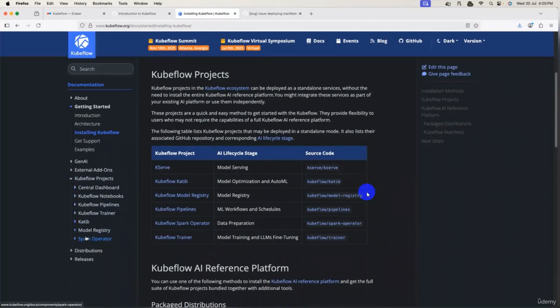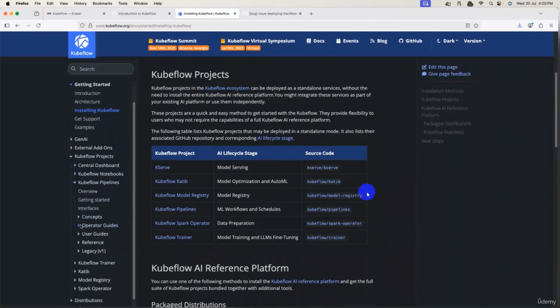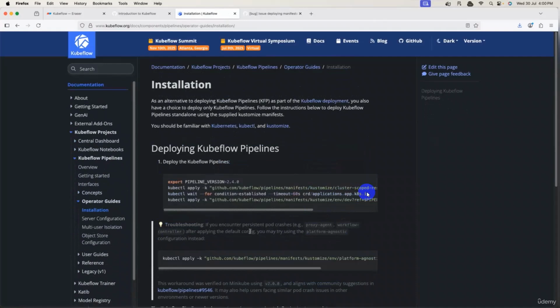Do you want to install Katib? Do you want to install Model Registry? Do you want to go for Kubeflow Trainer? We want to go with Kubeflow Pipelines. And within this, just go to the Operator Guide and click on the Installation section. That's it, you're good enough.